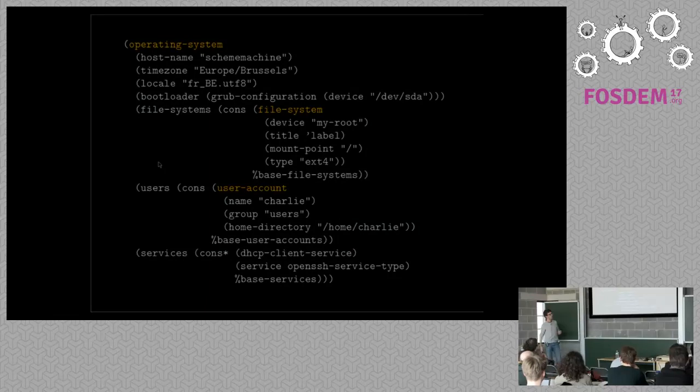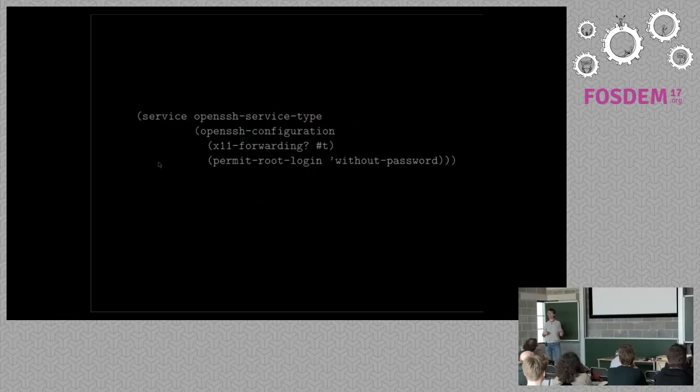But of course, we want to be able to specify options to that. So let's say, for example, for OpenSSH, I can just write this thing here. And if you're not familiar with Scheme, that's okay. You can guess what it's going to do, right? We have an OpenSSH configuration object here that's being instantiated, and we're saying, I want to set this particular field, X11 forwarding, to false, and this other field to that thing. And that's how you customize services. Okay.